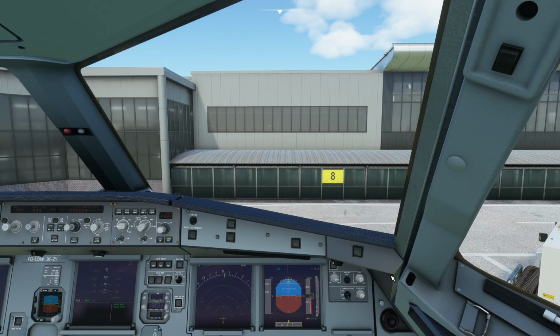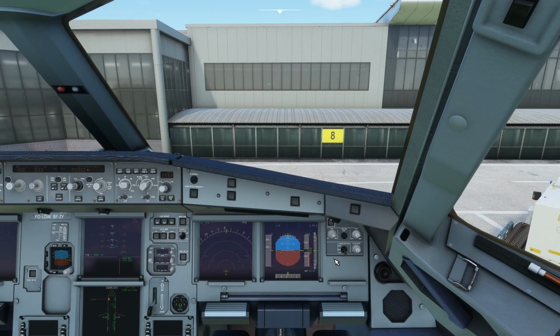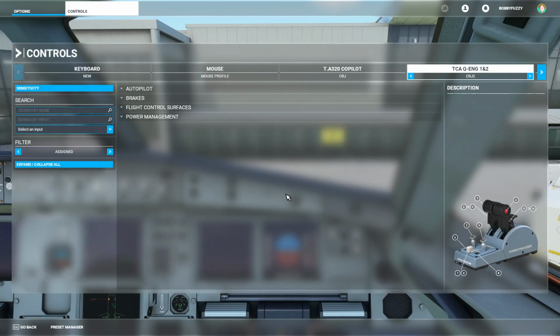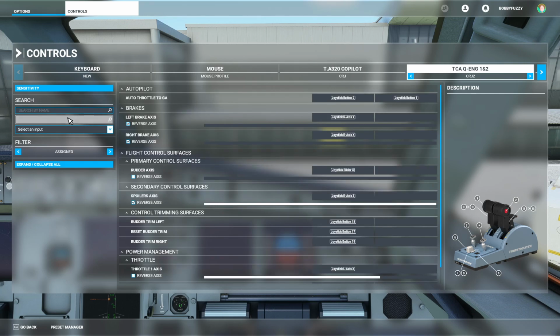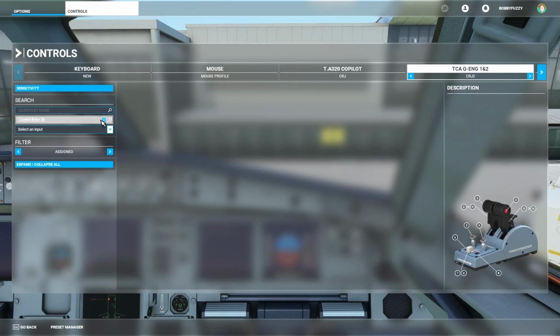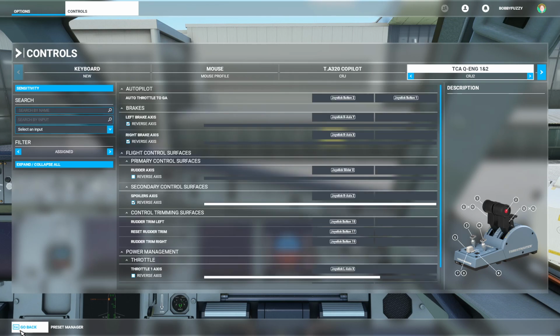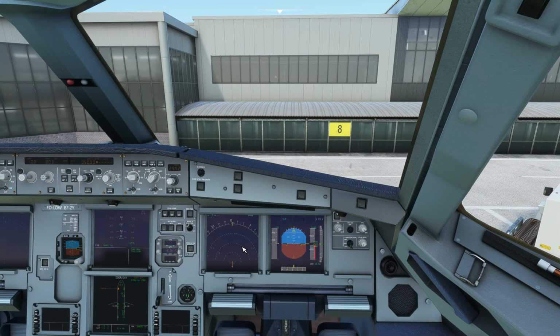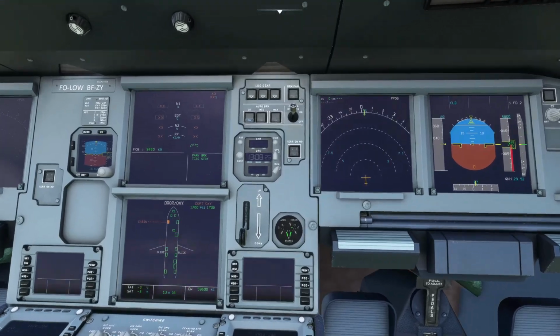All right, so jumping into the cockpit. First of all, you just want to make sure in your controls for Microsoft Flight Simulator that you don't have anything bound to the Autobrake switches on the TCA add-on. So obviously you can go in here, search by input, and then just rotate the dial and check each button. Make sure you've got nothing assigned to that rotary, as it is going to conflict if you have anything bound there.